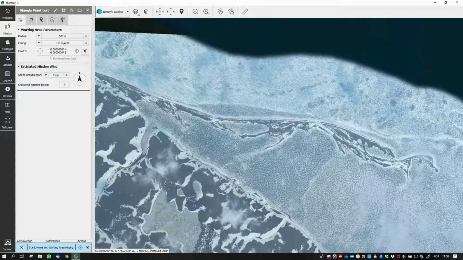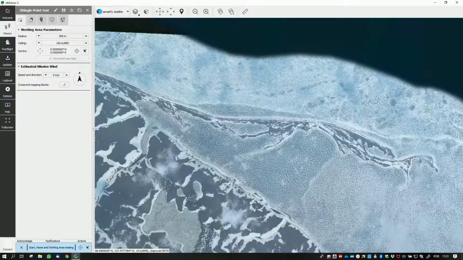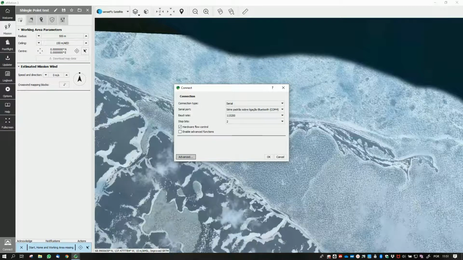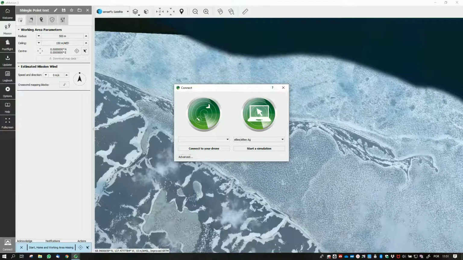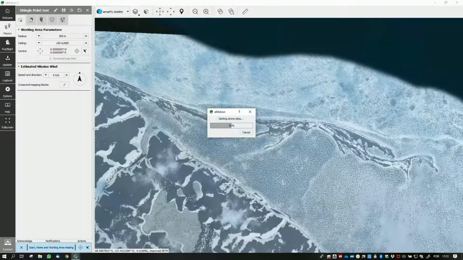Just to be sure that you have everything well configured here in eMotion, the first thing we'll do is connect to the drone. We will do the flight planning with a simulation. So here you select the drone which you will be using, which is the eBee, and we'll just click start simulation. Let me see what the advanced option is. We don't need to use the advanced, I think. Maybe we can just enable advanced functions, and then okay. It's not so important to have the advanced functions selected. So now it is connecting to this virtual drone, the eBee Classic.